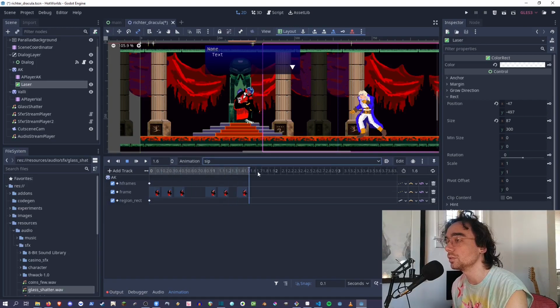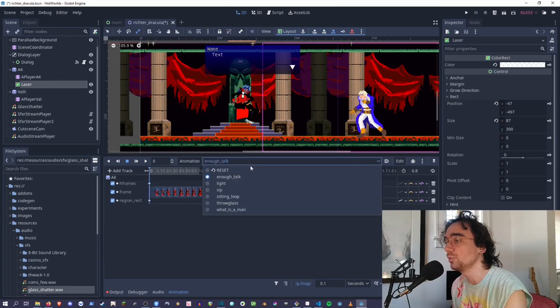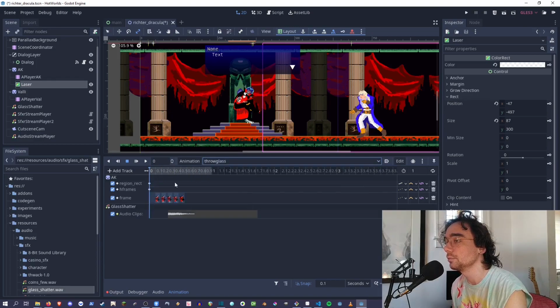These are just loops, or this one isn't even a loop. This is the same as, you know, set the region, we set the number of frames, and we do the animation. She stands up, and throwing the glass is the same, but it has the audio, so it's pretty simple.